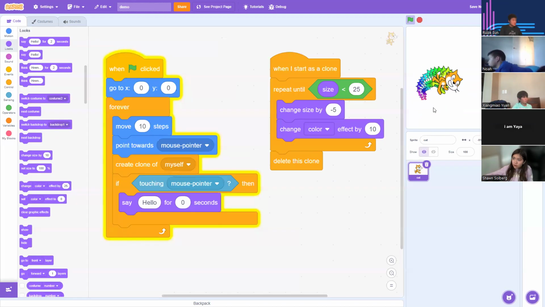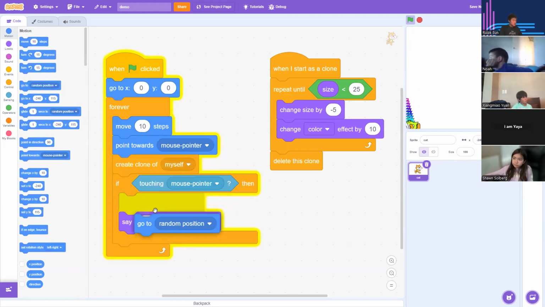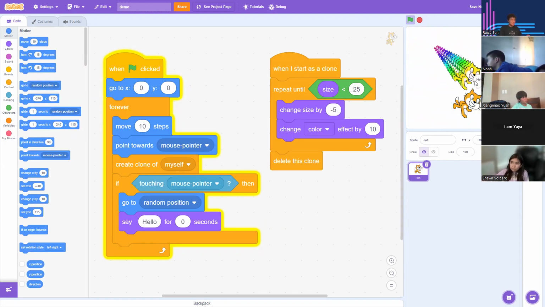Well, you know what? We can actually put in here, we can go to motion. And we can drag out a go to. Right now it does random position. So now it's just chasing our mouse. You can see. Go to random position. So when it touches our mouse pointer, it's going to go to a random position on the screen. So it's always going to be chasing our mouse pointer. We can change this to be go to mouse pointer.